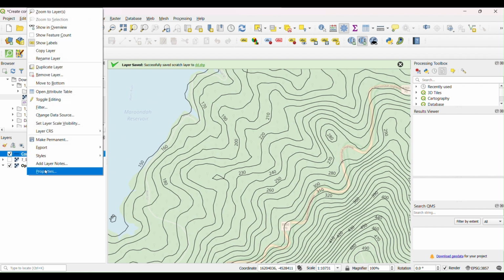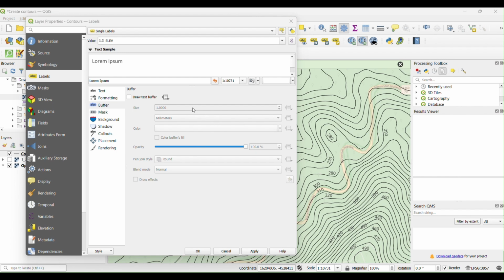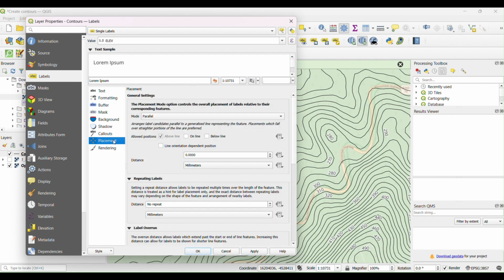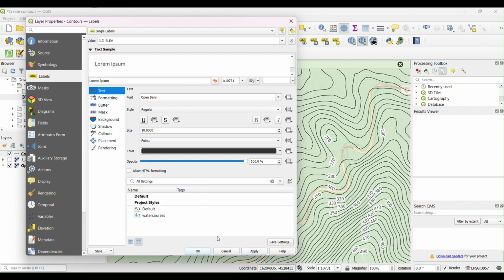So next thing we're going to do is go into the properties to fine tune the labels, so you can draw a buffer around the text and also place the label. I think it's going to be too messy above the line, so I'll put it in the line or on the line. The buffer, I'm going to make it a little bit wider so that it can be easy to read. Yeah, like that. And click apply, and then that's okay.